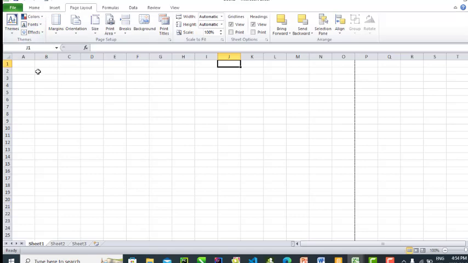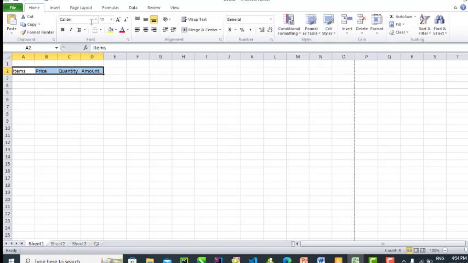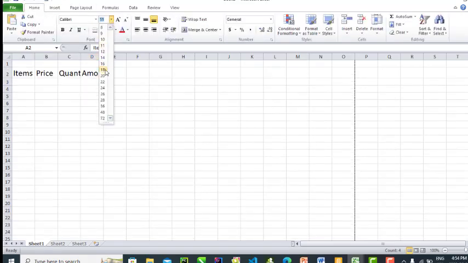Now, editing my text properly. Just like I said earlier, texts are aligned left, while numbers are aligned right. So if I have items, price, quantity, and amount, these items I can format. See, all of them are aligned left. I can format it by increasing the size to 18.